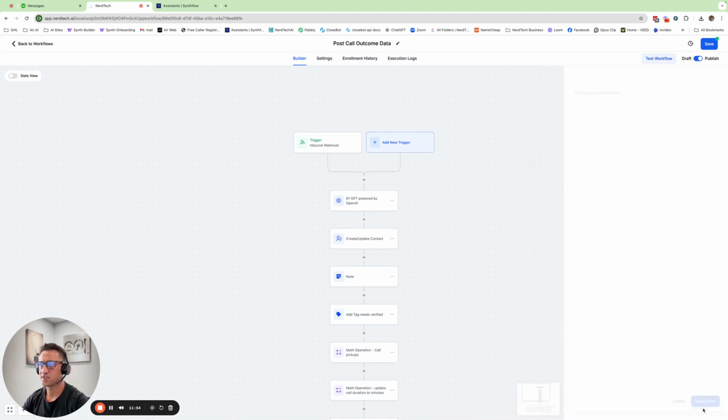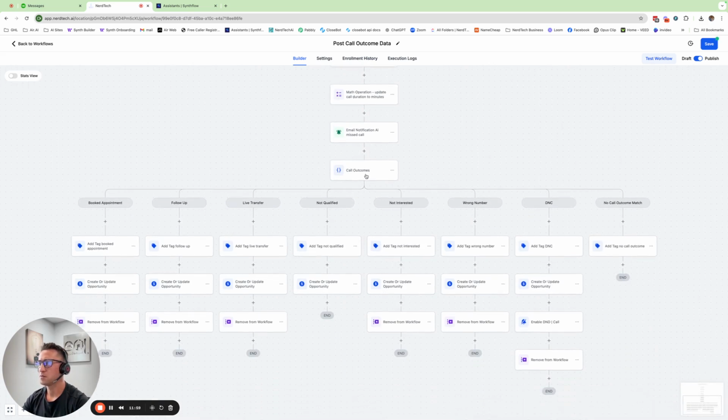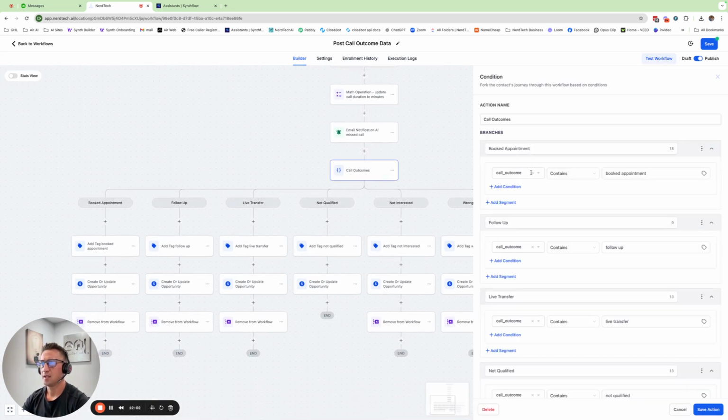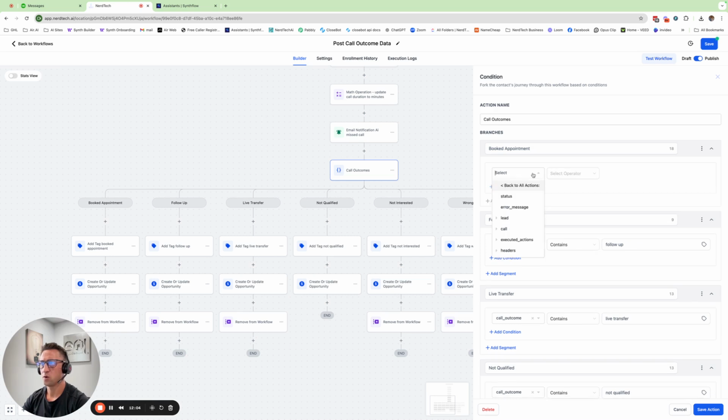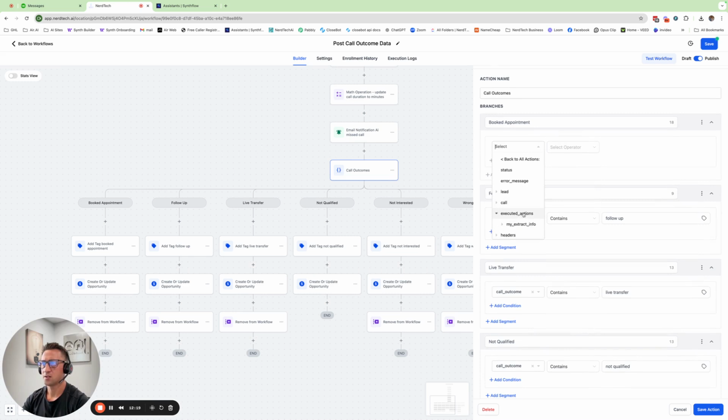So we're going to save that new response that we get. We're going to go down here to call outcomes, and then we're going to connect it. And I'm going to click out of this first one just to show you one time how this is done. When you set this up like this, you type in booked appointment. You're going to click the drop down. You're going to choose inbound webhook trigger. You're going to go down to the executed actions. Then you're going to click on my extract info. Scroll down till you find return value, and then scroll down till you see the call outcome.